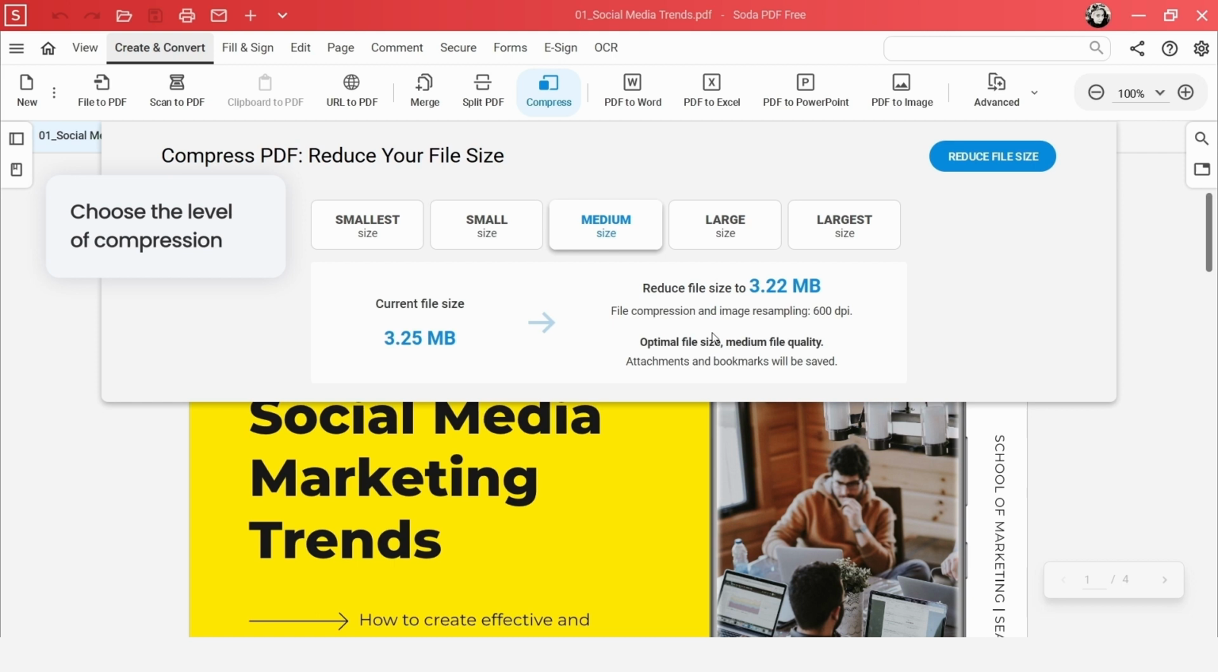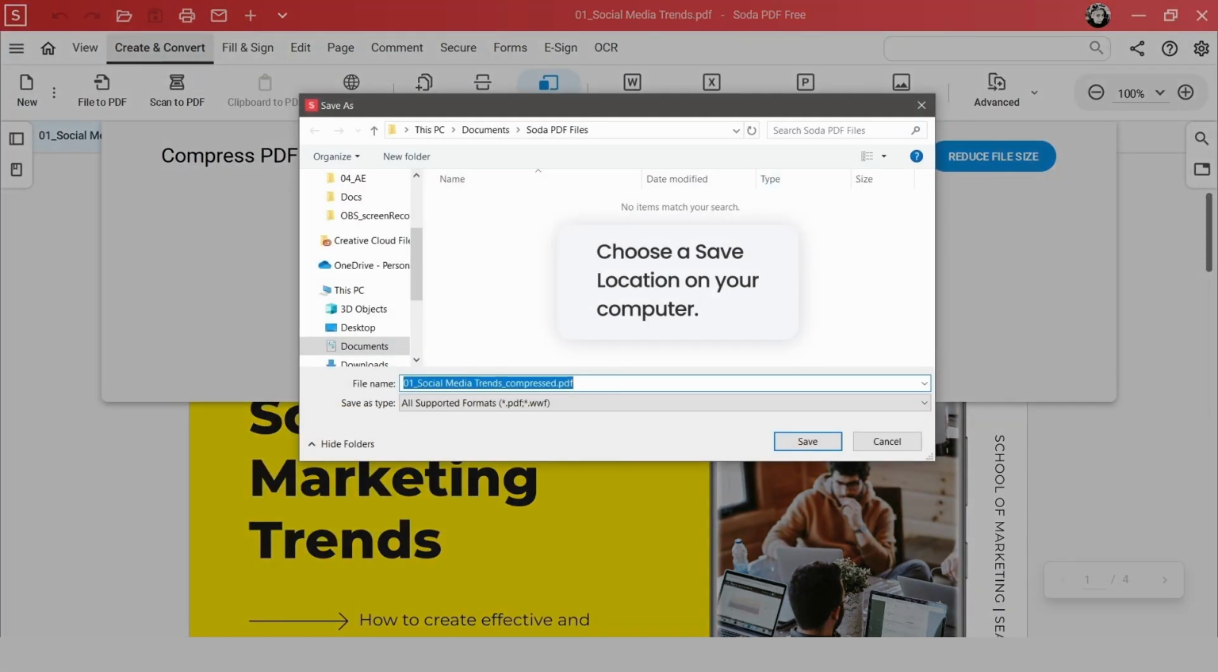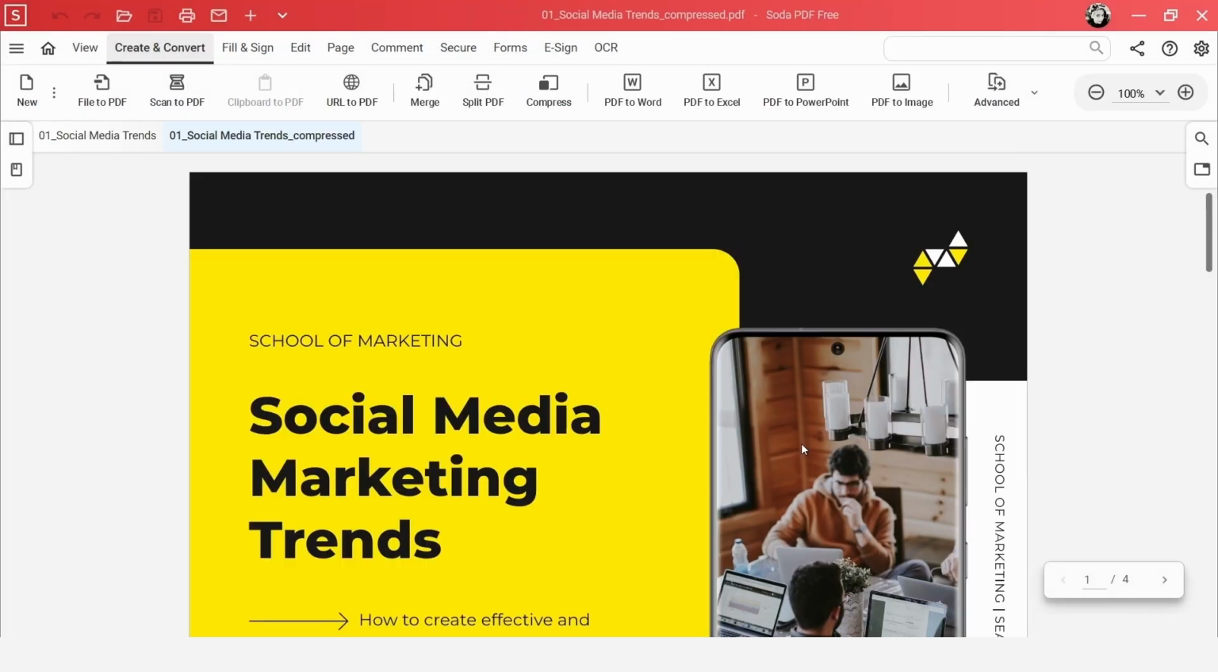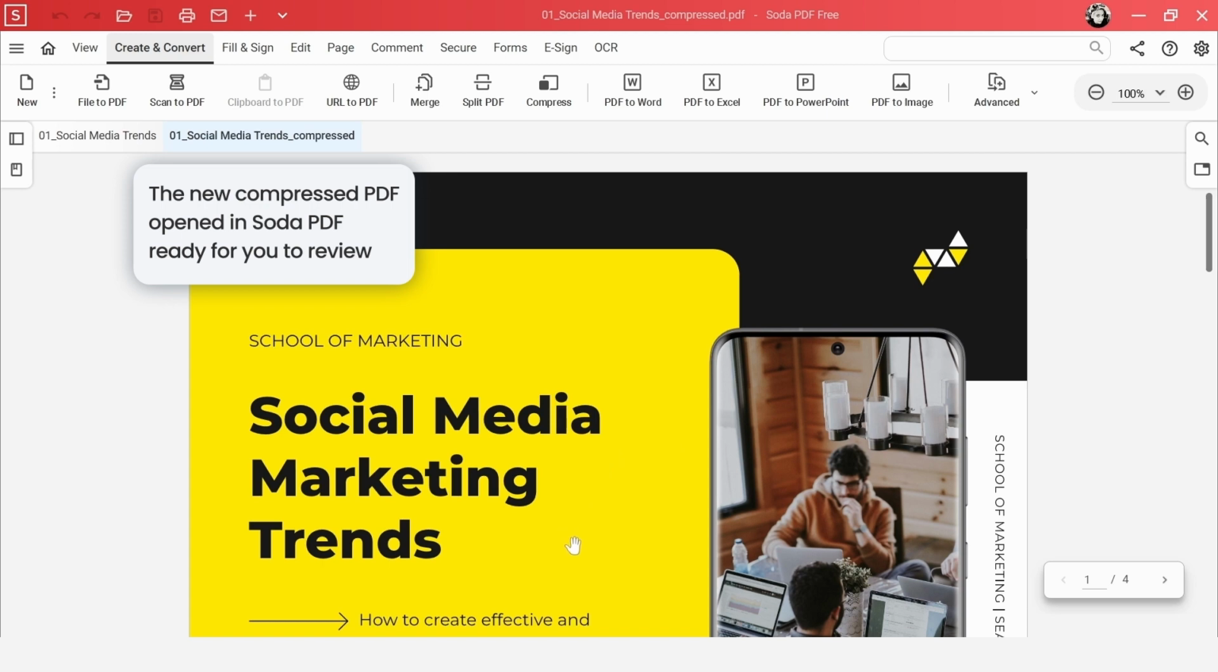You'll see an estimate for your new file size. You're now ready to reduce the file size of your PDF. Click on Reduce File Size. The last thing to do is to choose where to save the compressed copy of your PDF. Choose a save location on your computer. Click Save. The new compressed PDF will be saved to that location.